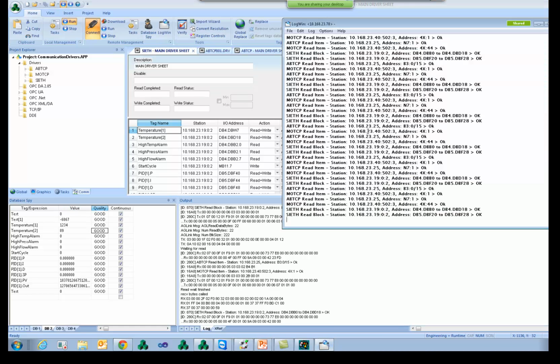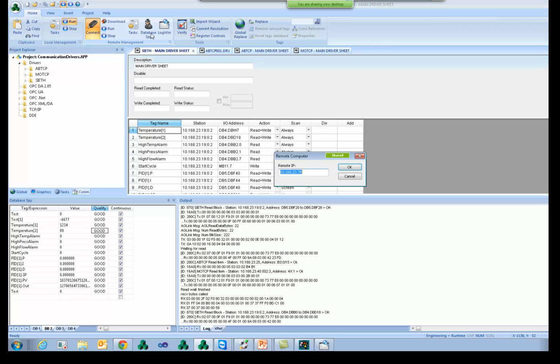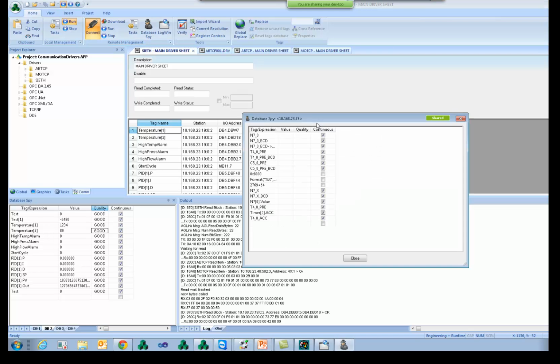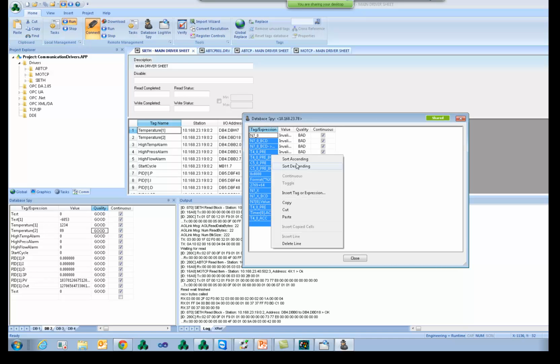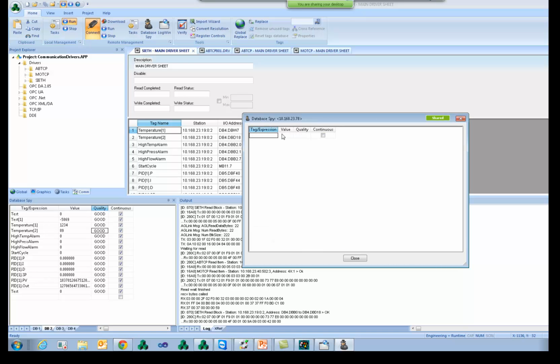The same way as we have the remote login, we have the remote database SPI. So same thing, I enter the IP address, and I'm gonna talk here. It saved some of the previous values. So if I put here my tag test, this is the value that I have on my Windows CE device. If I put here my tag temperature 1, see, that's the value that I have on my Windows CE device. So you can debug that as well.